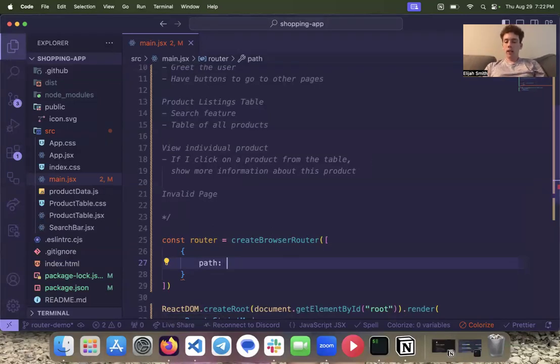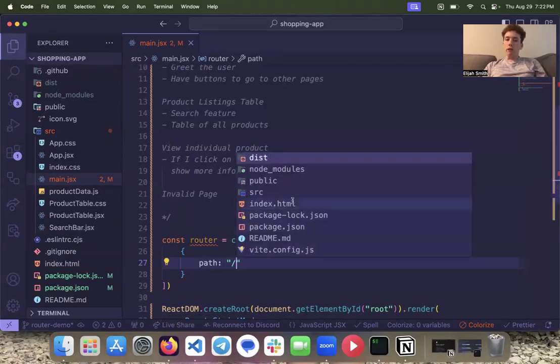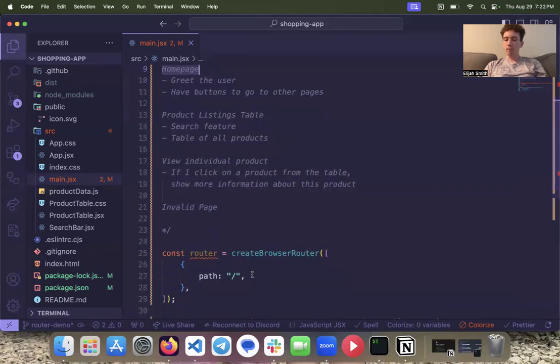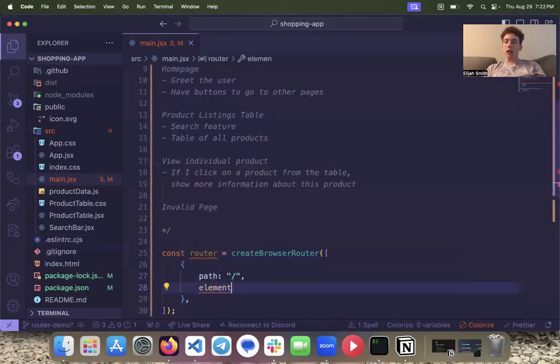essentially. And so let's create our home route first. This would be our home page that we described up here. This is what happens when I go into my application for the first time. And we can declare what element is going to be shown when I go to a particular route.